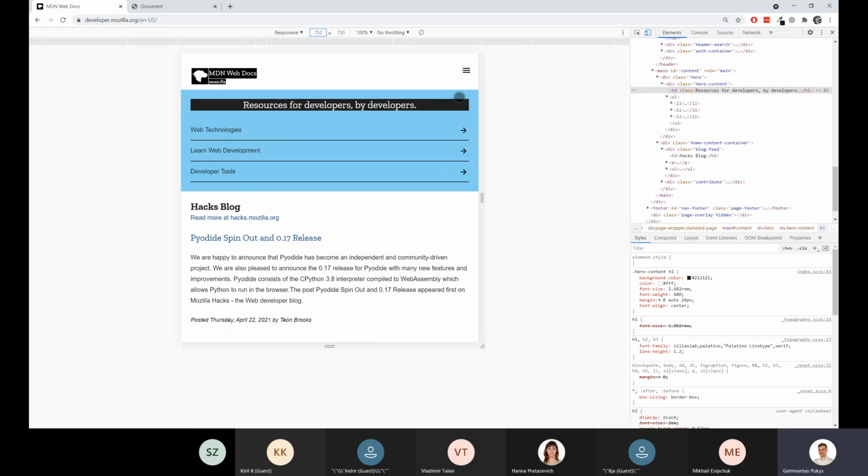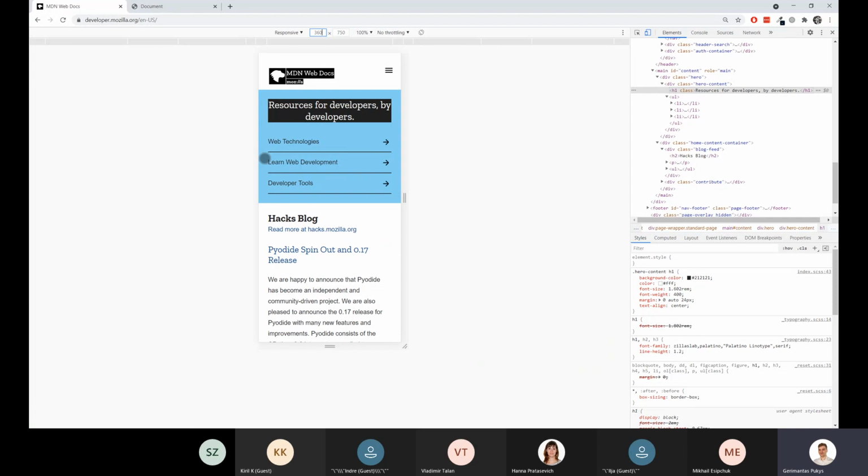And of course, you can input values here by hand. You can just type 360 and enter, and it just goes there.